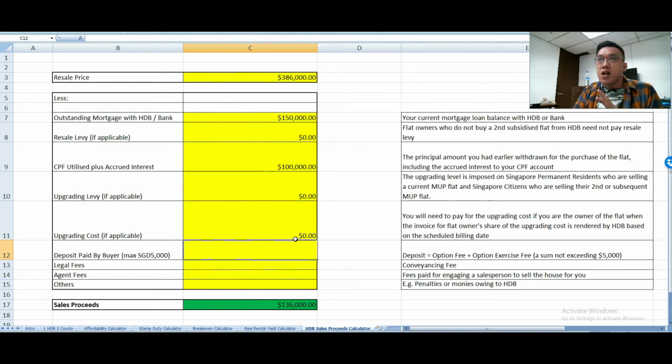It doesn't change that eventual total amount that you get back, right? But let's say in this case, for the option fee, this buyer is paying you $1,000 and $4,000. You must remember that this is already cash inside your pocket, so you need to subtract it from your sales proceeds as well. So I'm just going to put $5,000 here.